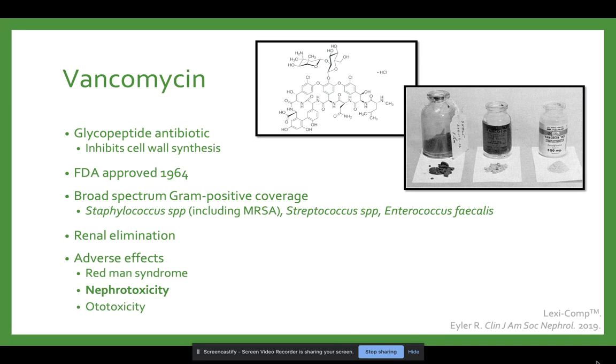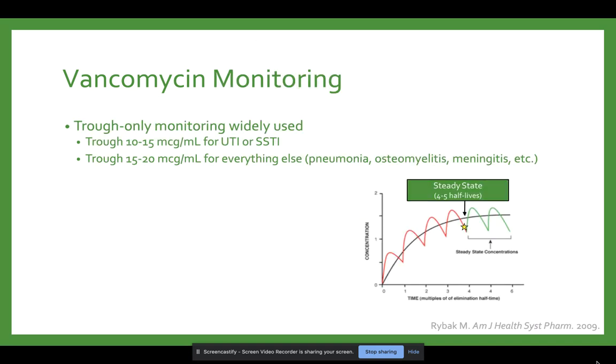The main side effect I want to pull out is nephrotoxicity, and this generally occurs when vancomycin is used at higher doses, so when we target a trough of 15 to 20, when vancomycin is used for a long period of time, or when a patient is also receiving other nephrotoxic medications, such as piperacillin tazobactam.